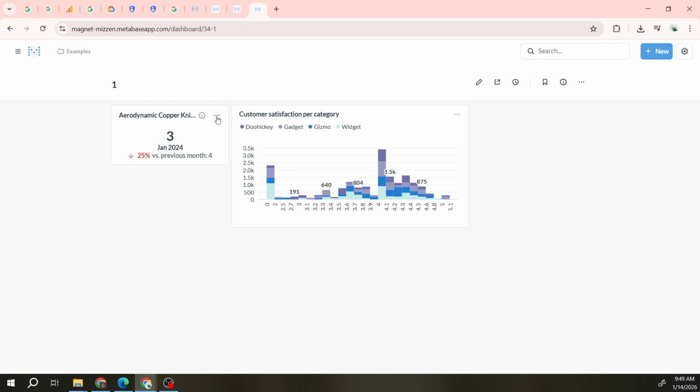When you hover over the card, look for the three-dot menu in the corner. Click that menu to reveal more actions. From the options, select Download Results. Depending on your setup, Metabase may show additional choices like formatted or unformatted data, or a preview of how many rows will be included. Pick the option that best matches how you plan to use the file.